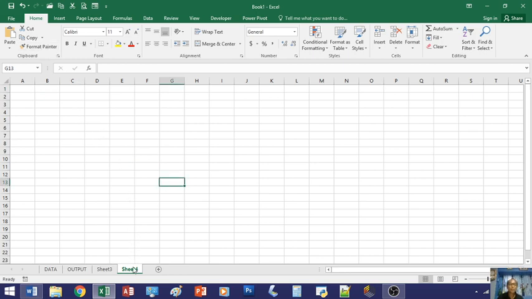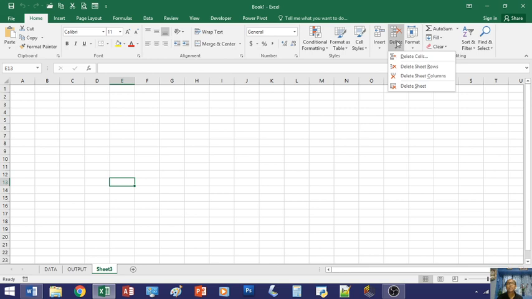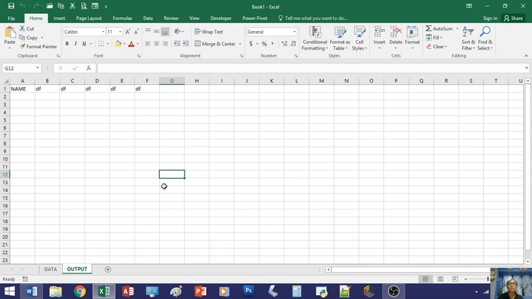How to delete a worksheet? You can right click on this, Delete, or you can click on the Delete button under the Home tab, and then Delete Sheet. Okay. Of course, be careful when you delete a sheet. It may be the most important worksheet that you have in your workbook. Now, insert, delete.